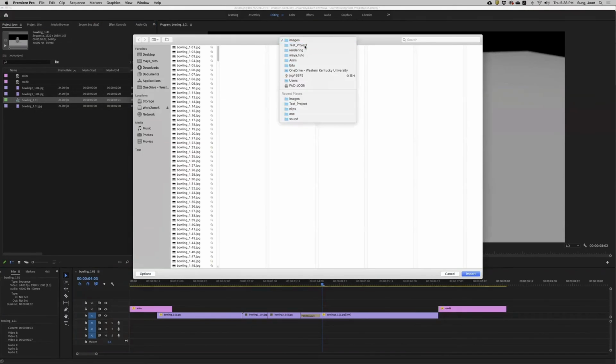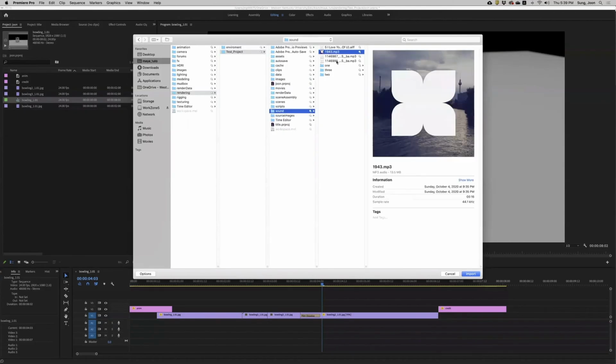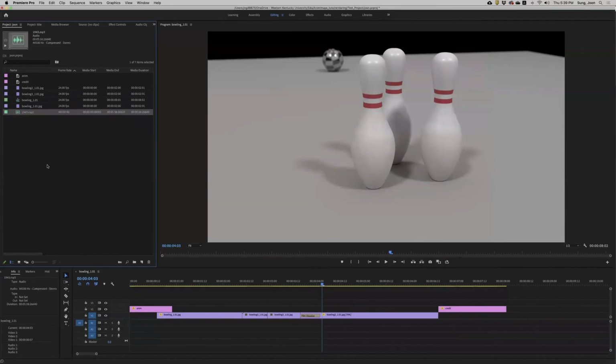Right, so you need to go to your project folder. Don't forget to save the sound file in here, and then don't forget to save your Premiere project file in this project. Okay, for instance, you want to use this sound file. Select this one and import it. So now you should see the sound file. The icon is different from the others, right?